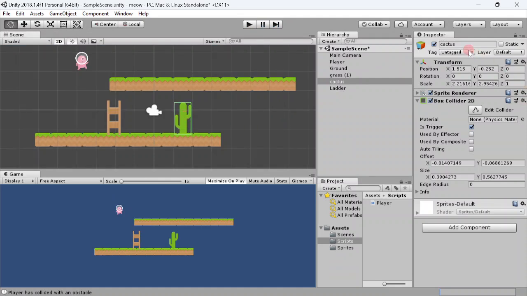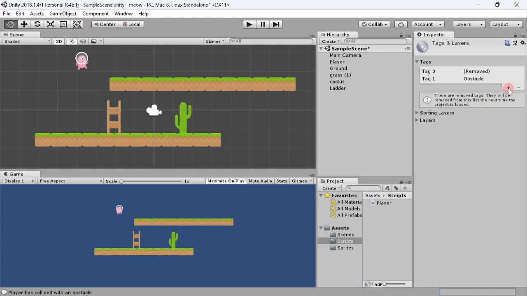So I'm going to create a tag for my cactus. I'm going to add a tag. Maybe I'm going to have an enemy. Okay, so the tag for the cactus is enemy. So if ever it is going to touch this one here, it is going to die.